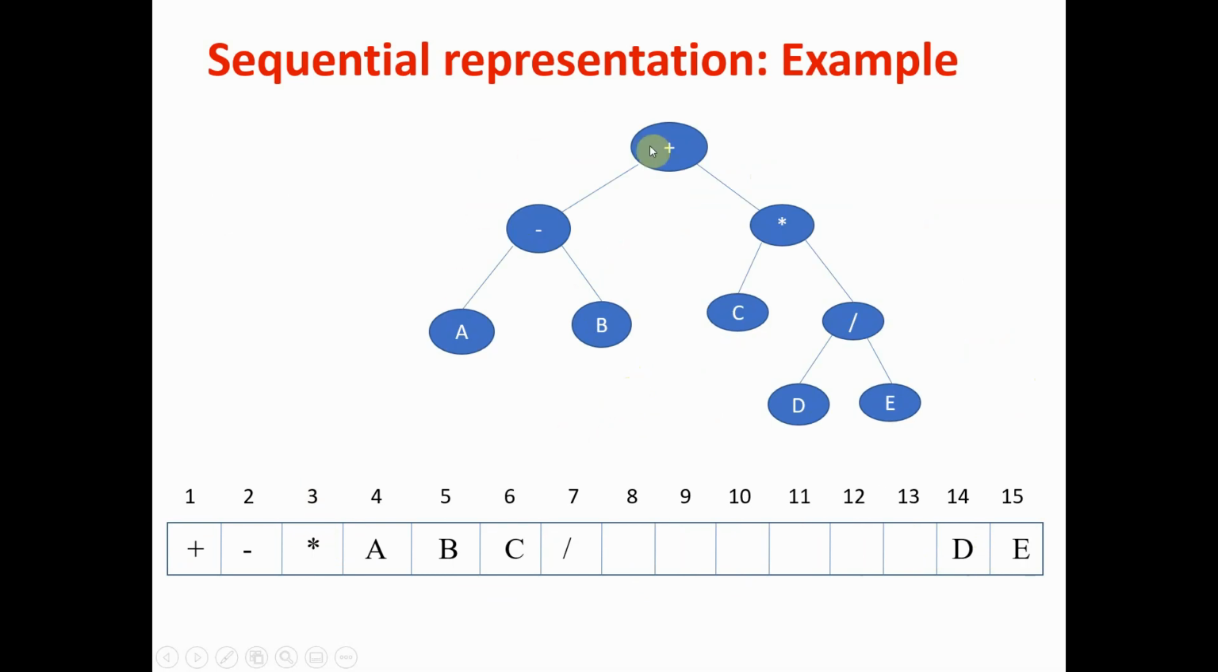Okay, another example here, this is an arithmetic operation, right? So plus, minus, asterisk, a, b, c, slash. Okay, so here empty, empty, empty, empty, empty, empty, and then d and e. Okay, so you see we have many empty spots here.